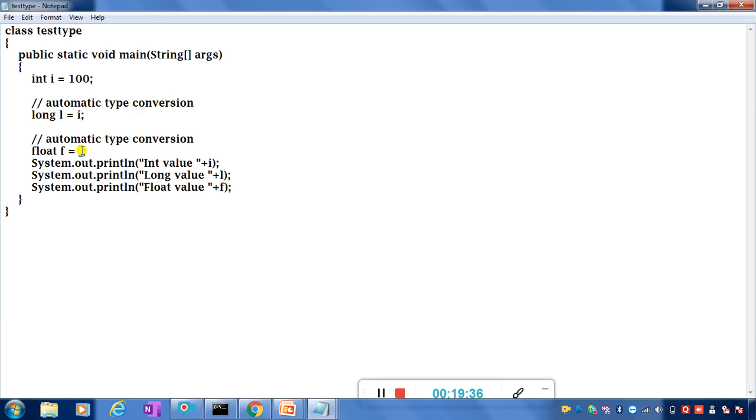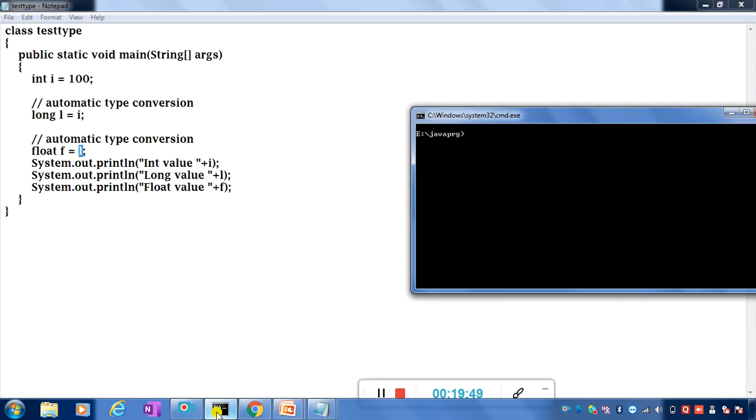Okay, similarly L is long over here, it means it is smaller than F, so I am assigning the value of L to F. Okay, so if you just see this, the output will always be 100. Okay, but the change will be what? The memory it will assign. How much memory, that is the only difference that always happens in the background. Your output over here, I you can see 100, long is again 100, and float is 100.0. Output is same, but the inner conversion of the memory is what is going to be affected over here.